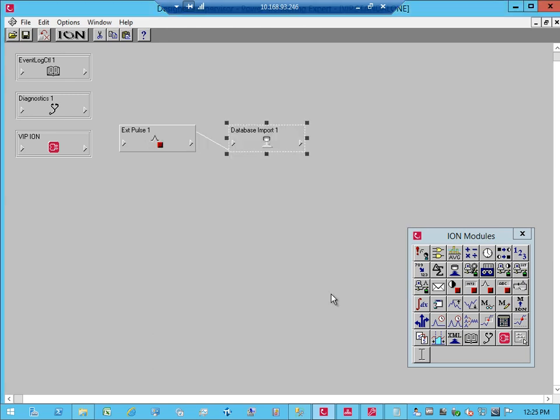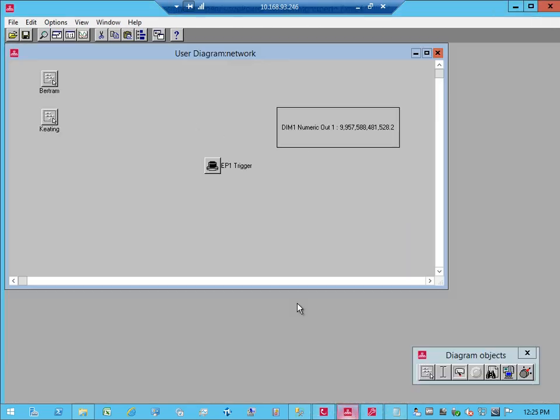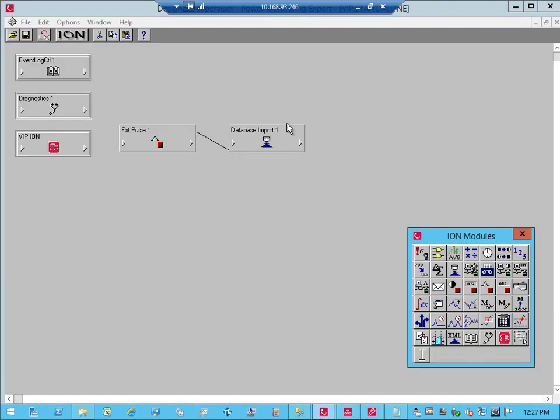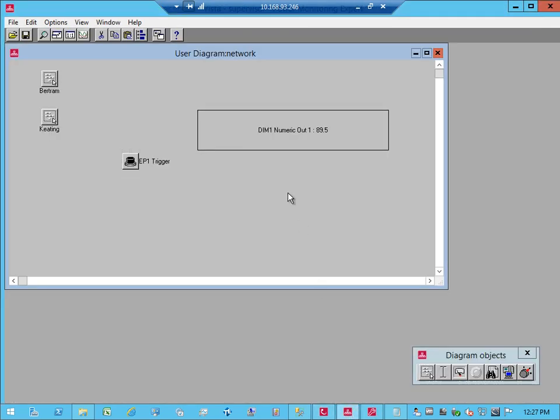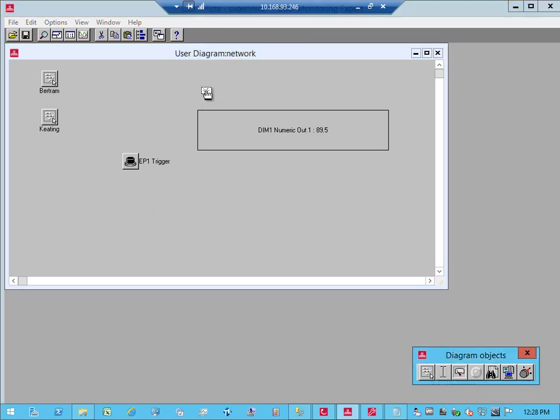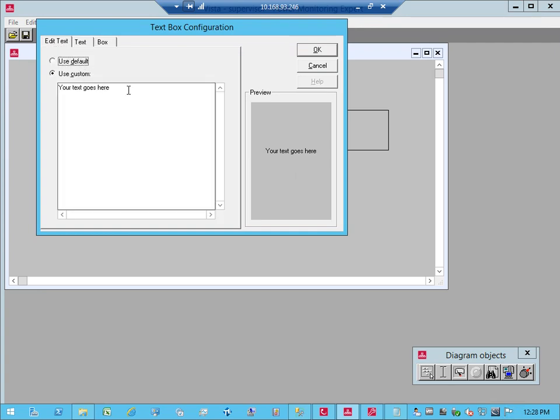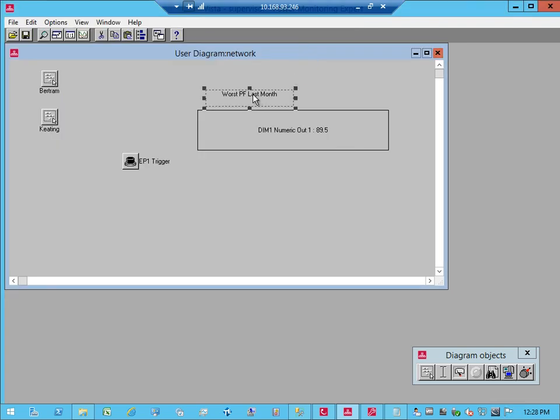There we go. Let me trigger it now from Vista. Okay, we can see our worst power factor now showing up in Vista. So again, we can potentially do the KPI view within our Vista or web diagrams. We can say worst power factor last month. That might be of interest.